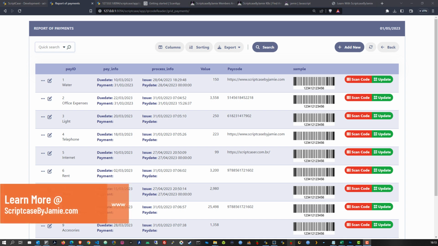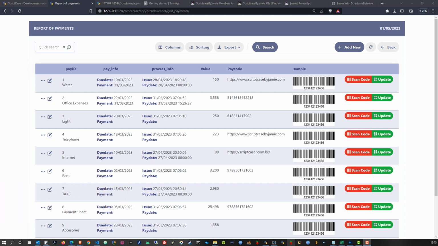Today we are creating a QR code reader which you can use on a mobile phone, on a tablet, or pretty much anywhere. It's a really awesome little platform script that you can add very easily within Scriptcase. So let's have a quick look, shall we?